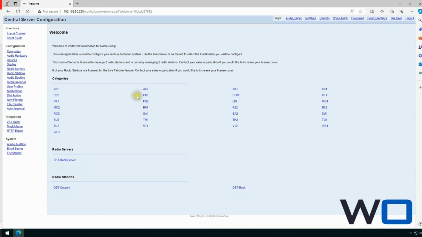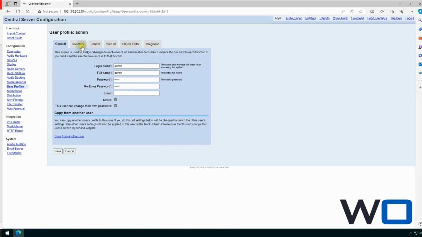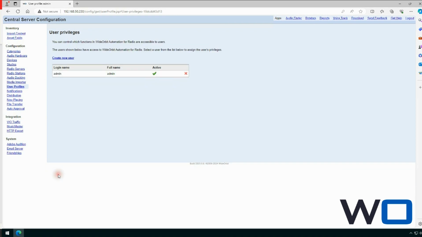With categories created, look along the left side for the User Profile link and click on that. Select the user profile or profiles that will be used for group voice tracking. Click on the Inventory tab, then search for the categories you have just created. Make sure that each of the user profiles that are associated with group voice tracking have access to these newly created categories. With user permissions in place, along the left side of the screen, click on the Radio Stations link.